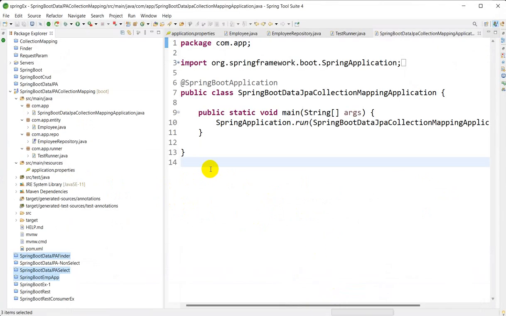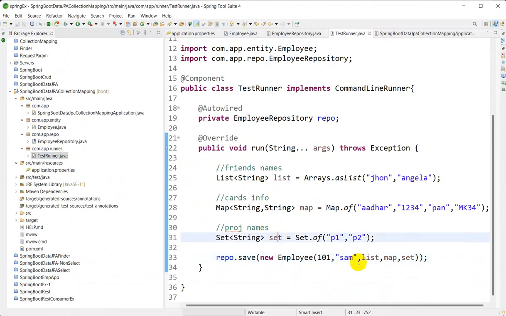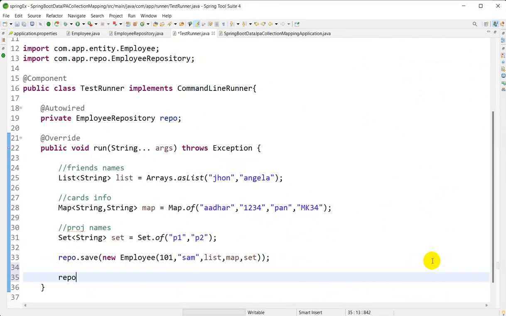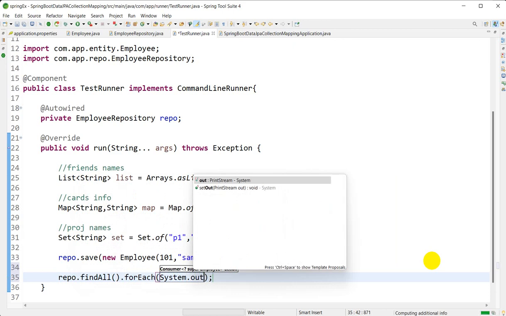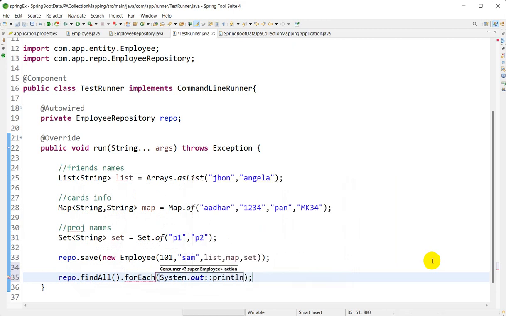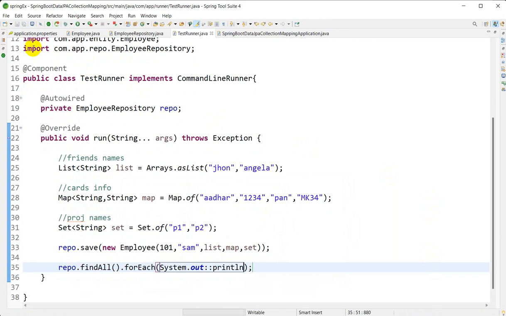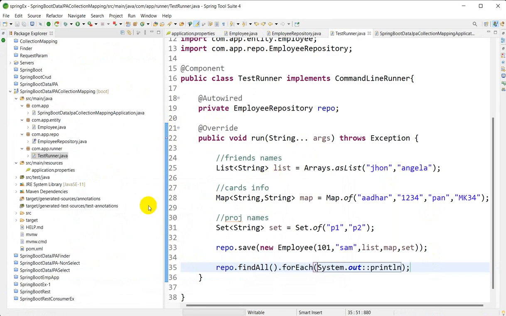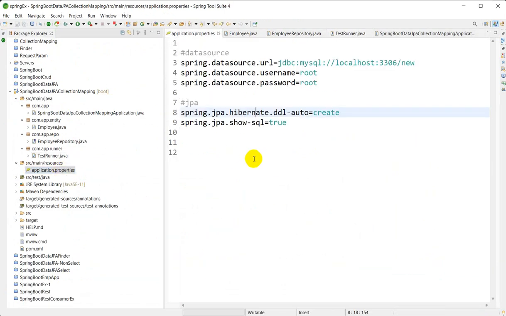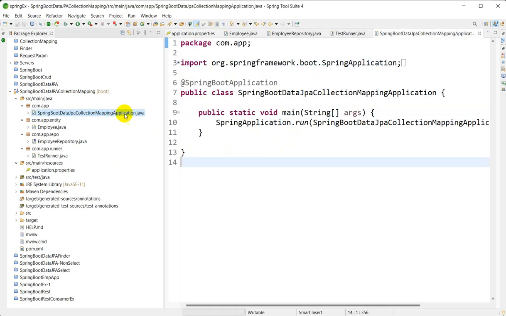Now in the test runner, I want to fetch the data. For that, I will use repo dot find all and for each System.out.println. If I run this again, the table will be created again, as we have set Hibernate DDL auto as create. So the same table will first be dropped and then created again. Let us execute this.